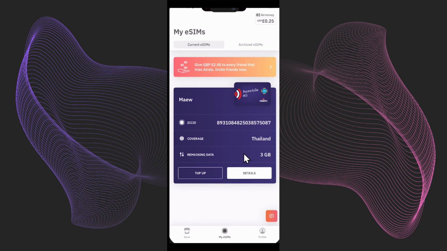So it's very easy. Just click on the eSIM and the details. After you do so, you need to click on install and choose the direct method, and now it will be installed. After that, all you need to do is just turn on the data to use your eSIM mobile data.